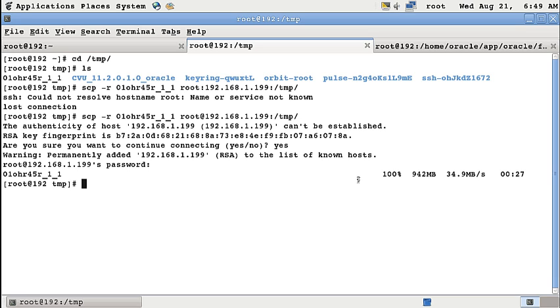So our work on this machine, the backup, is over. We need to move to the other machine for the restore. So I'm closing this machine.